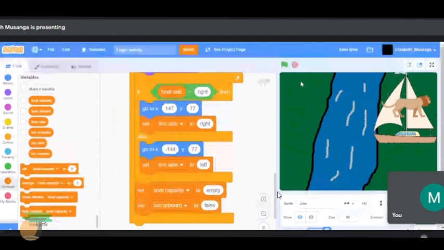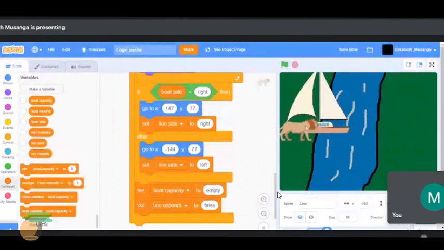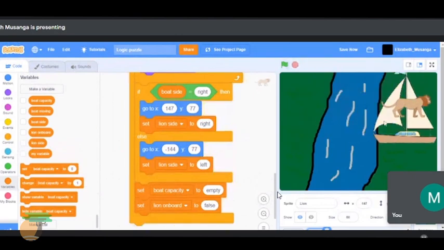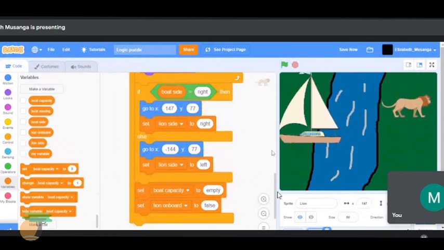So we can try that and see. We put the lion on the boat and then we start moving the boat. Then we click the boat, and it goes back alone. Yes. So now we continue with the rest after our break.